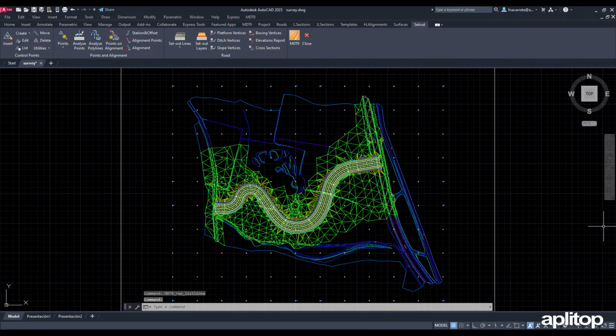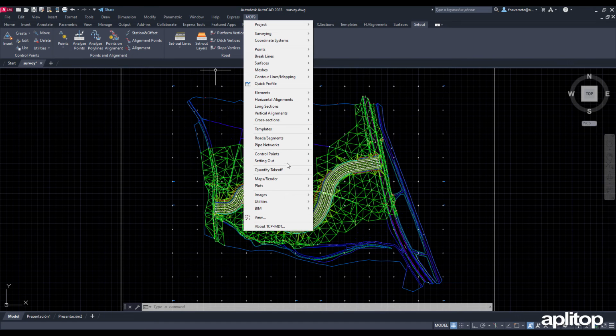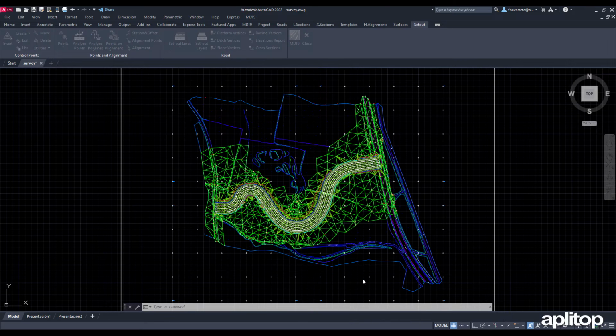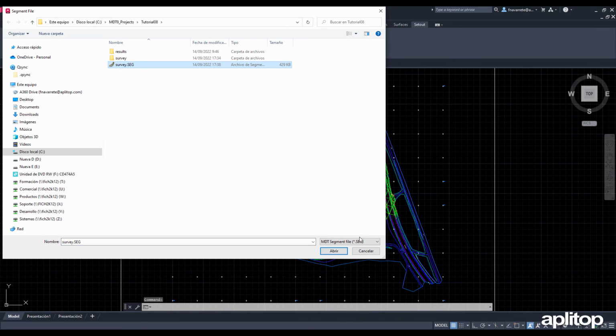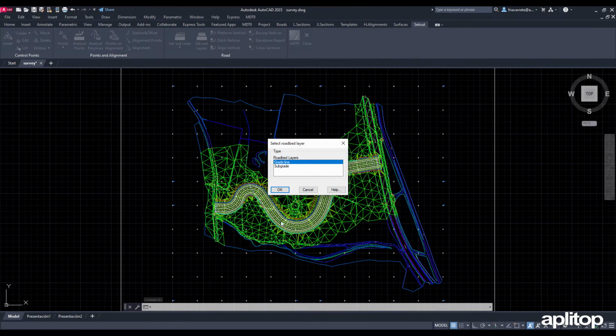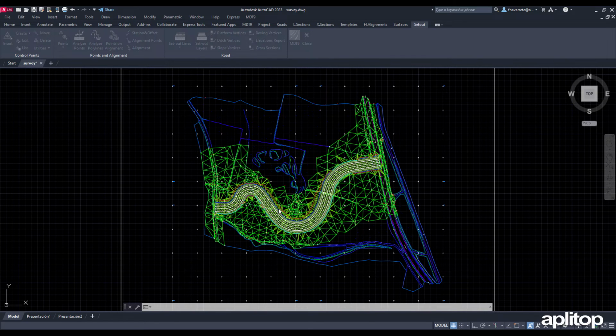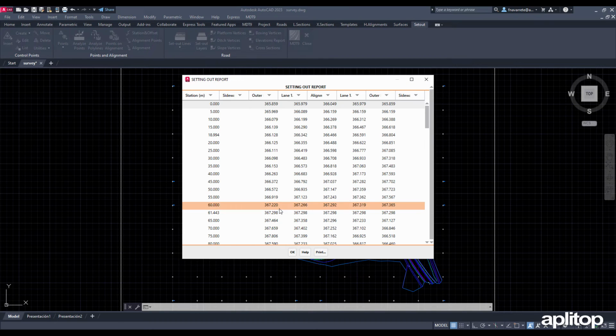Next, we will perform an analysis of elevations of the section. To do this, we execute the command elevations report of the setout menu. We select the segment file and then indicate that we are going to work on the grade, as in the previous cases. In the dialog, we choose the vectors curb 1, outer shoulder and sidewalk, on both sides of the alignment. Once the data to be staked out has been established and the window validated, the elevations report appears.